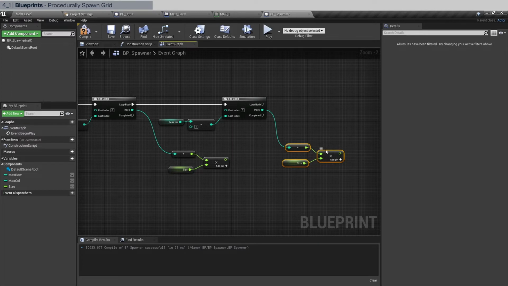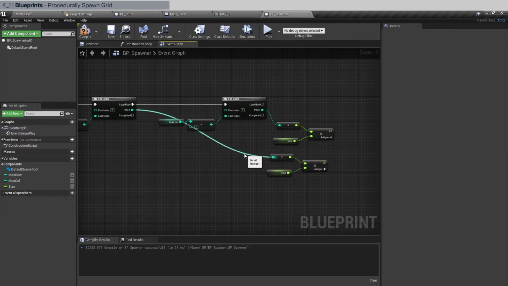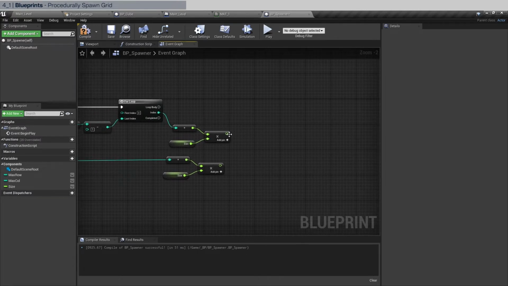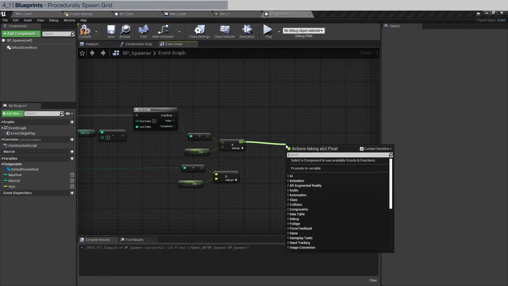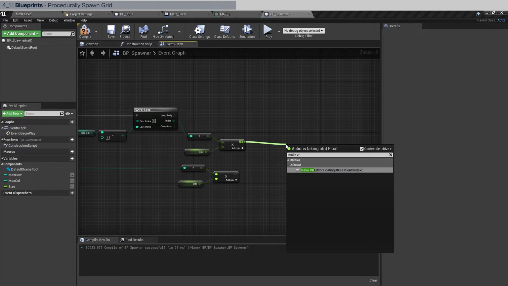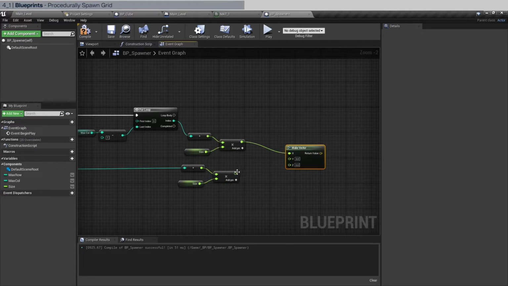And what we need to do now is to make a vector. So let's just drag this over here, double click here to do a little cleanup. And this is going to be the X position. And this here, the row, is going to be the Y. So what we're going to do is drag out of here and make vector. Plug the Y into here, the row into the Y.